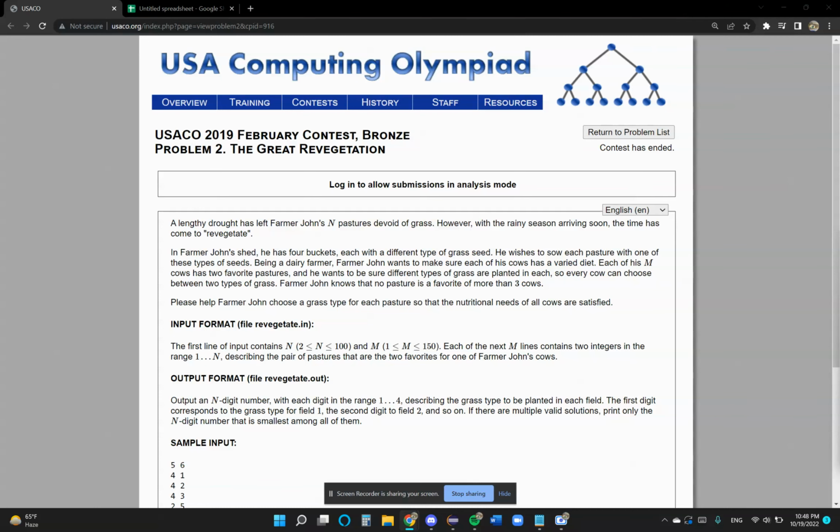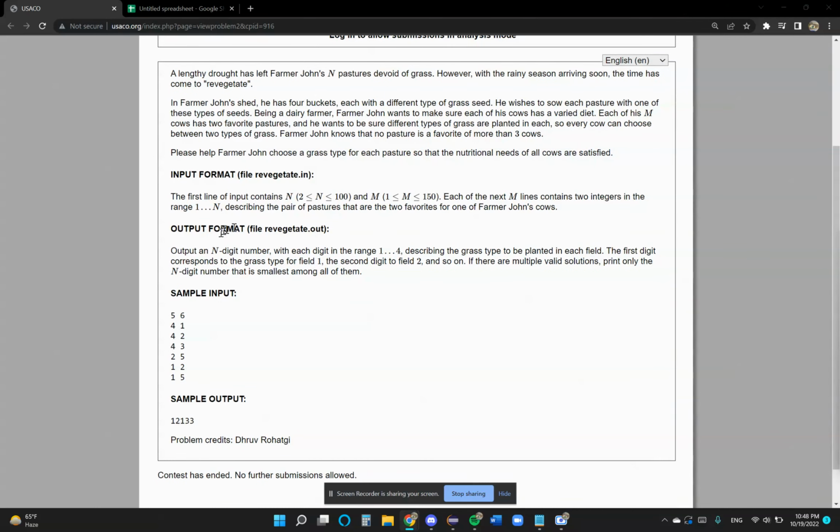In the input, there's going to be an integer n and an integer m, from 2 to 100 and 1 to 150, where n is the number of pastures and m is the number of cow preferences, or lines of input. After that, those are just like, let's say cow A likes pastures 4 and 1, cow B likes pastures 4 and 2, and so on.